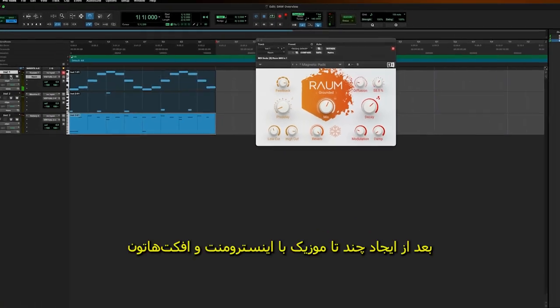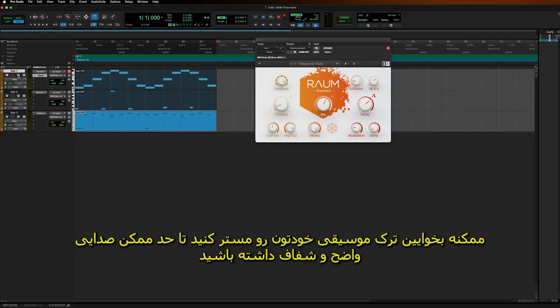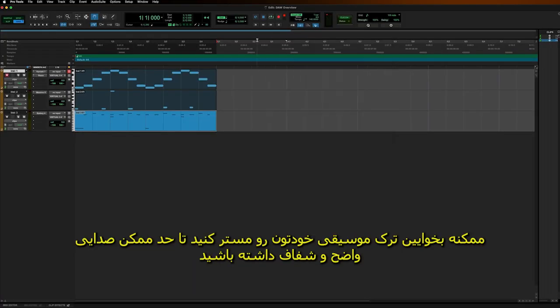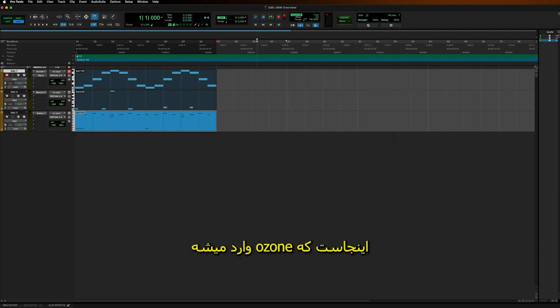After creating some music with your instruments and effects, you may want to master your track to get it sounding as loud and clean as possible. That's where Ozone comes in.